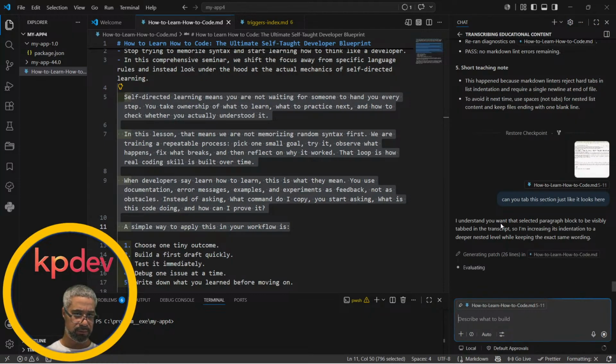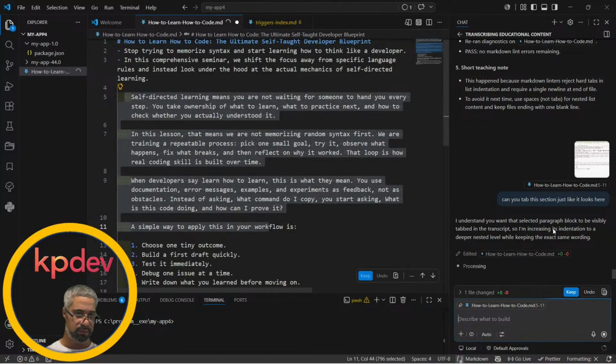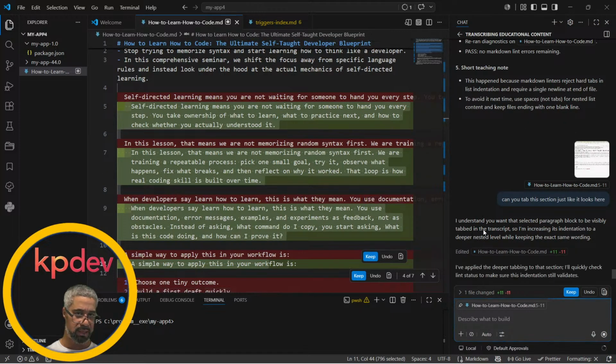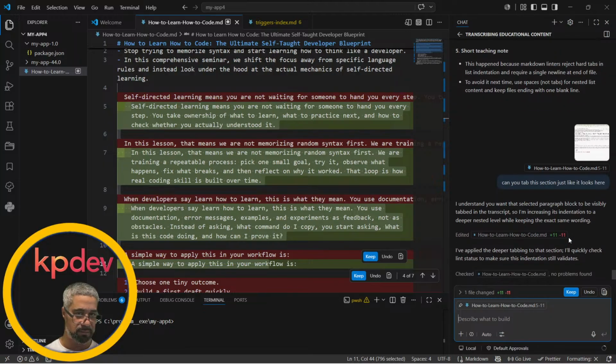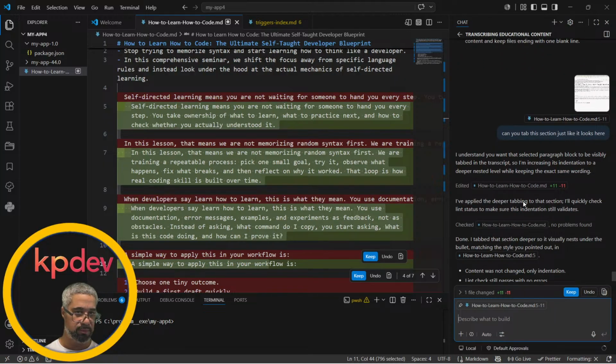I understand you want the selected paragraph block to be visibly tabbed in the transcript, so I'm increasing this indentation to a deeper nested level while keeping the exact same wording. I've applied the deeper tabbing. Right, but we'll reflect on the Markdown file. I've applied the deeper tabbing to that selection. I'll quickly check lint status to make sure.